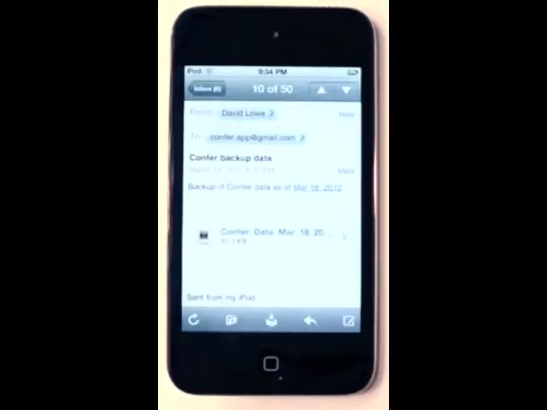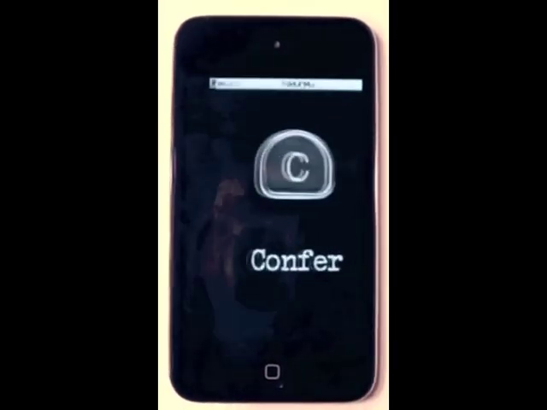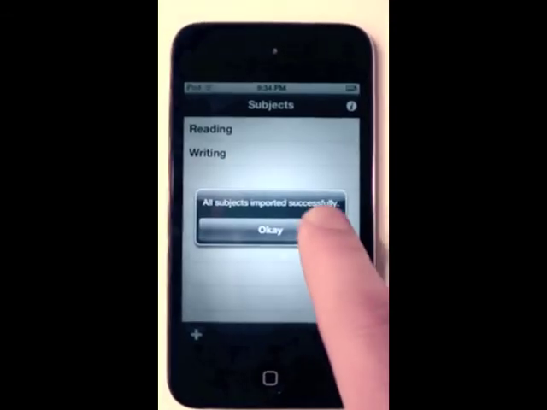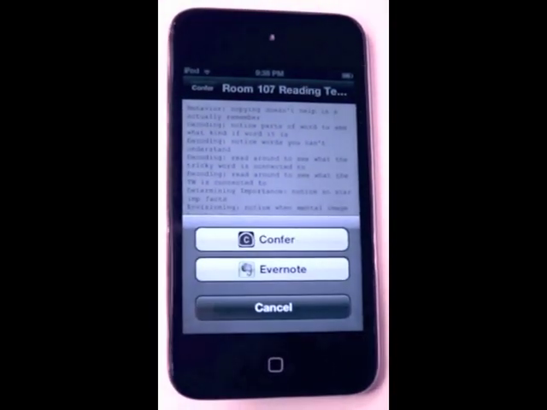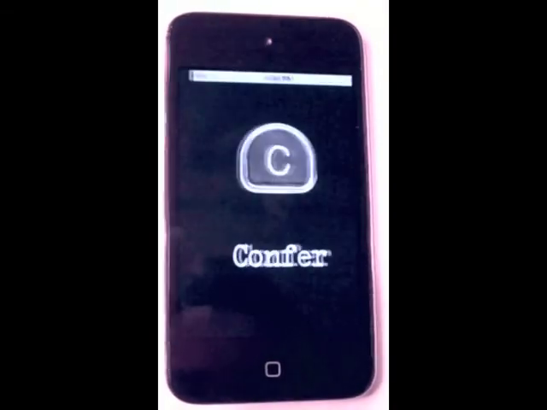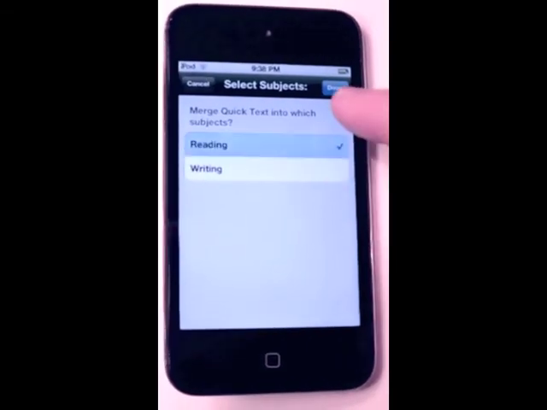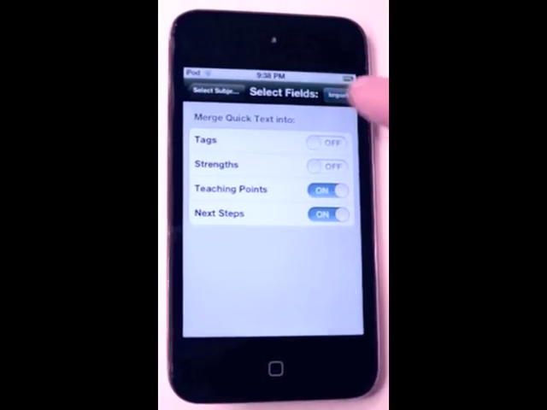This file can be imported back onto your own device to back up your data, or imported onto a colleague's device, allowing co-teachers, for example, to effectively merge their data and stay up to date on the same class. Confer also allows you to import a list of teaching points as a plain text file, directly into the quick text section of any subject. This means that colleagues and grade level teams can easily create, share, and even pre-plan teaching points with each other.